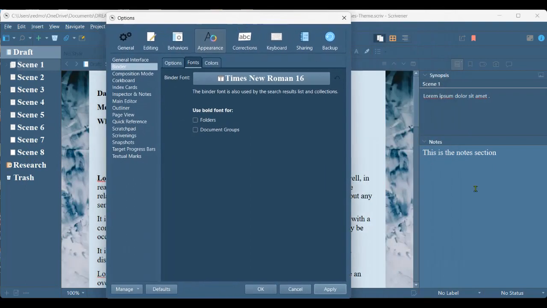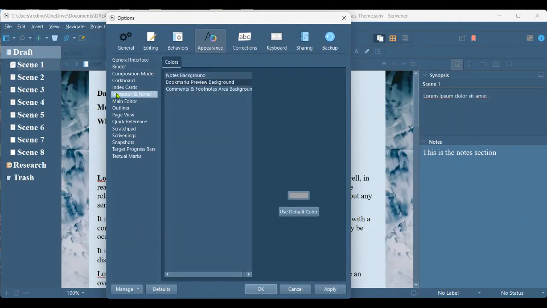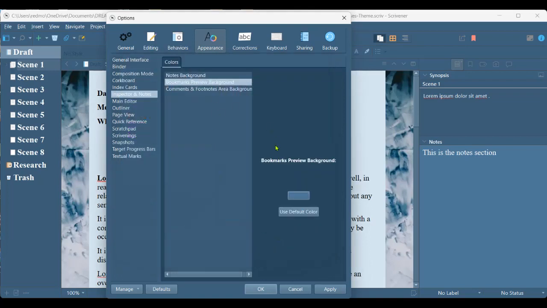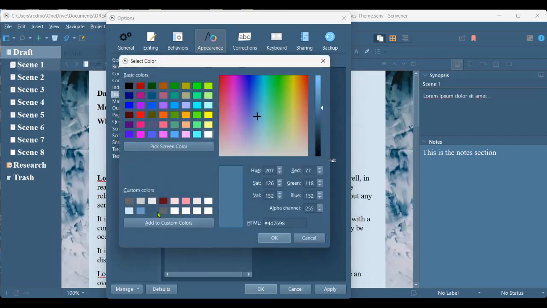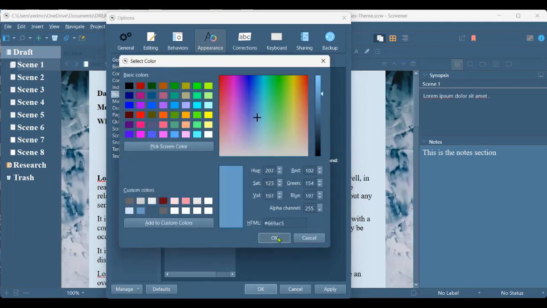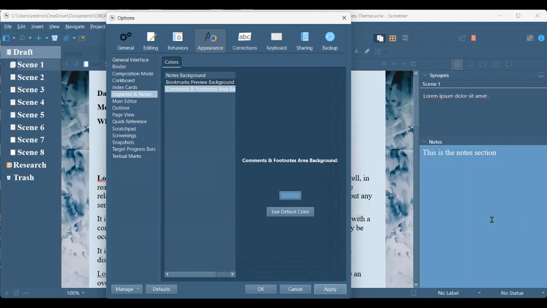Now the next change we're going to make is change the background of the notes. Now the notes is controlled by the inspector and notes, so we'll do notes background. Why is this not opening here? Okay, I think I just had to click it harder. Okay, so we're going to make this one the medium blue. Okay. And then the bookmarks preview background, I guess we'll make this the medium blue, and the comments the same thing, medium blue. And click apply, and there you see that changes.